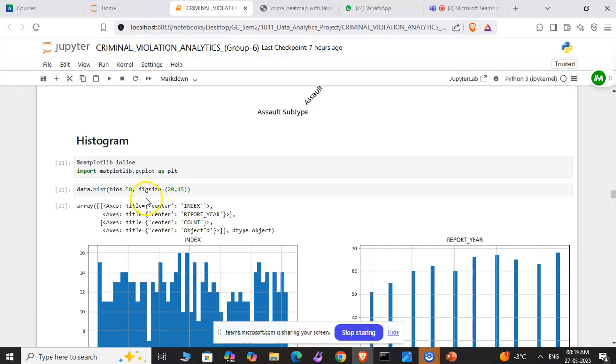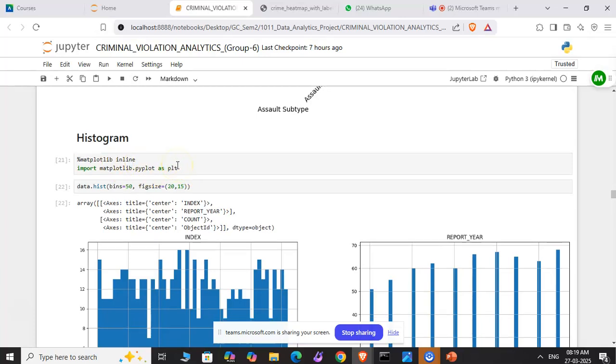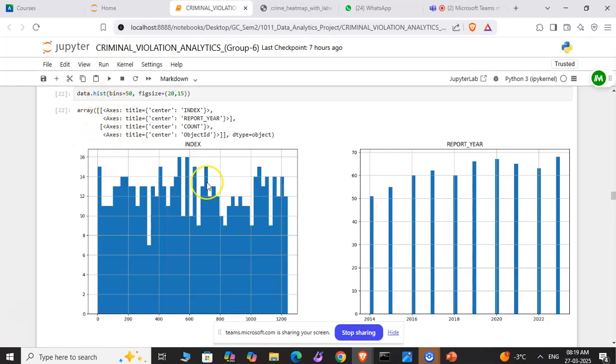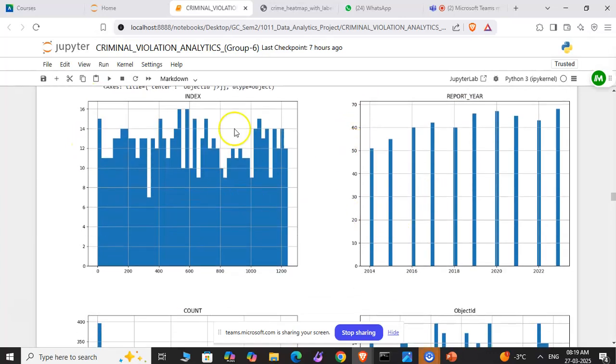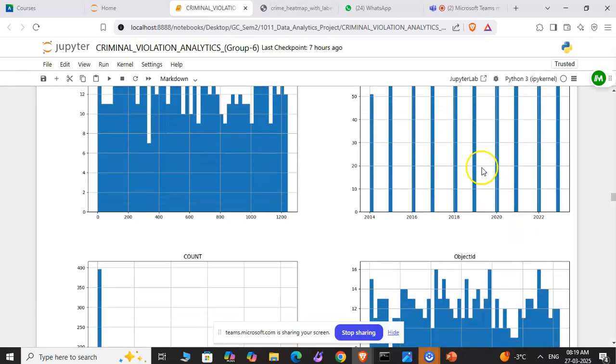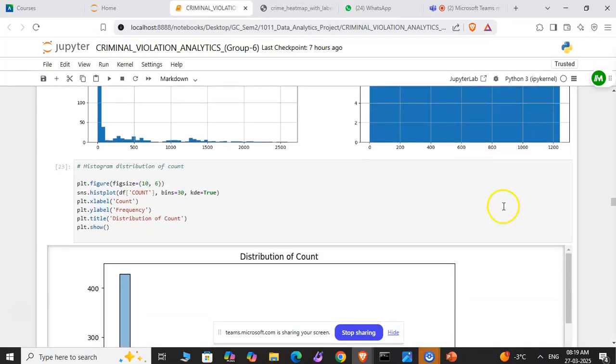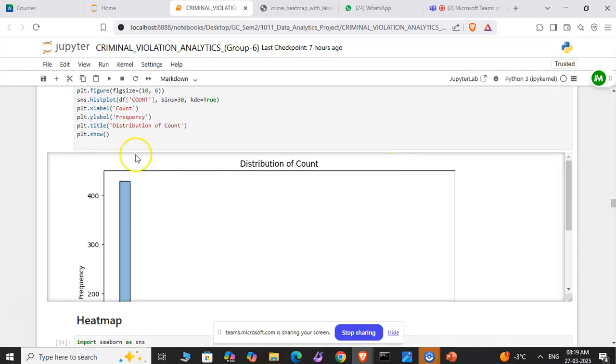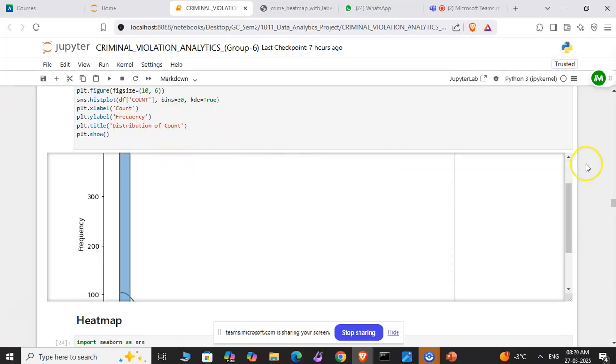So here is the histogram, in which Matplotlib is the library and the hist function is used to display the data. I use data, which is the variable name of the dataset, and hist represents the 4 diagrams: index, report year, count, and object ID. Next is another histogram of the distribution of count, where the X label represents the count and the Y label represents the frequency.